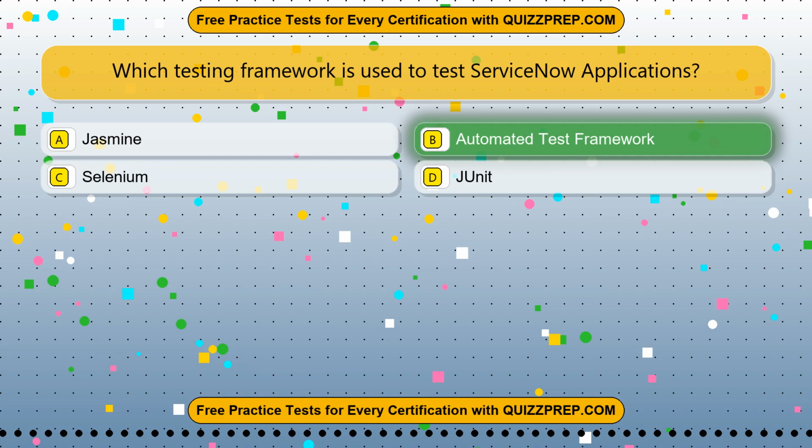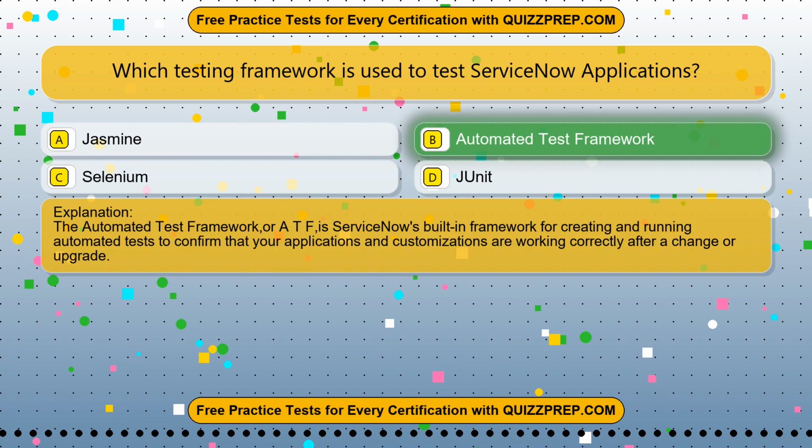The correct answer is option B, Automated Test Framework. The Automated Test Framework, or ATF, is ServiceNow's built-in framework for creating and running automated tests to confirm that your applications and customizations are working correctly after a change or upgrade.